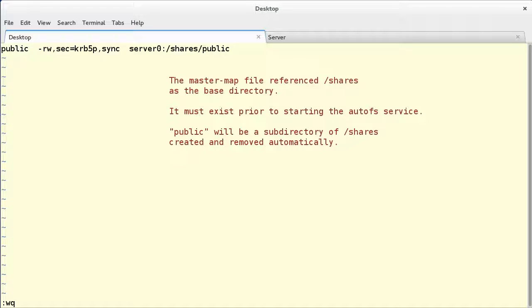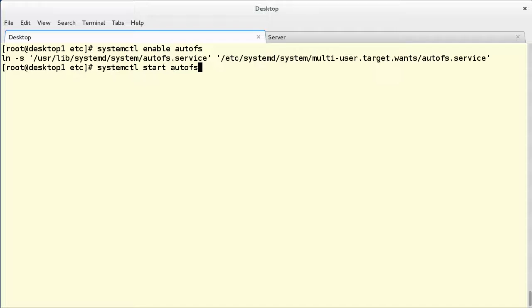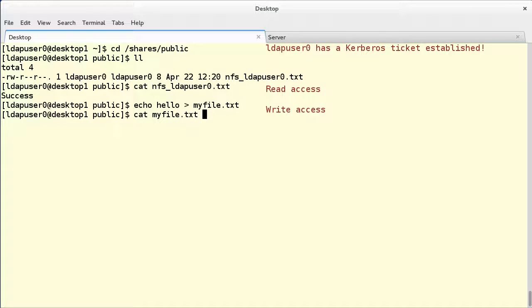This example is showing an indirect mount. The mount point will be created and/or removed automatically by the automounter as a subdirectory of the directory referenced in the master map file. Start the AutoFS service and enable it so that it starts at boot time. Now you can use the mounted NFS share.